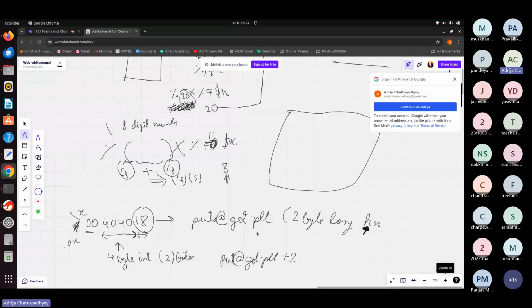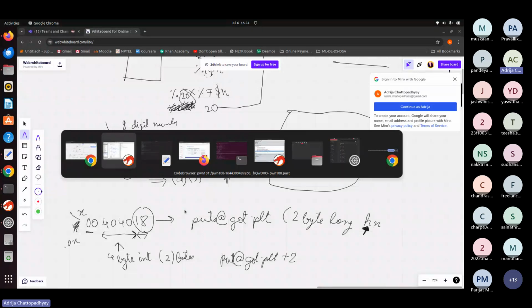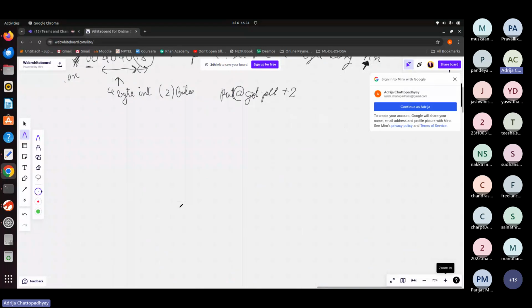Okay, so let's go back and look at our exploit. Actually, wait, I want to explain one more thing. Now I realize that from the 10th entry onwards, it takes in inputs.